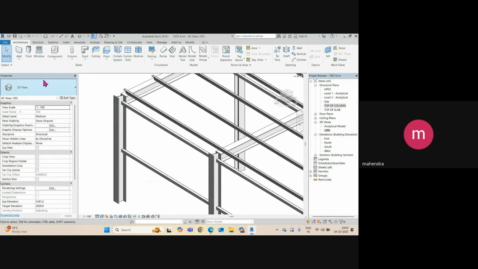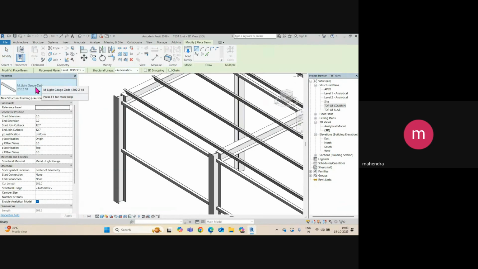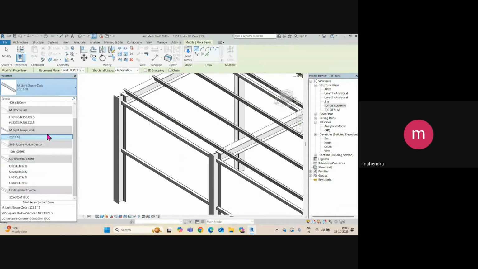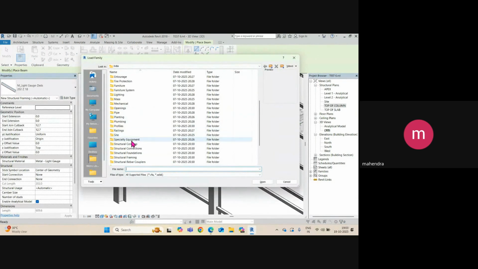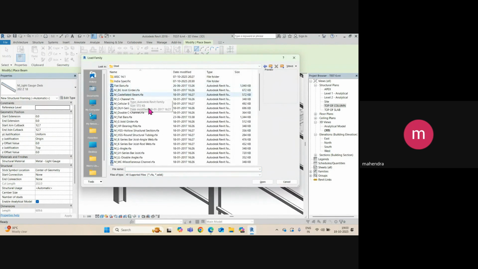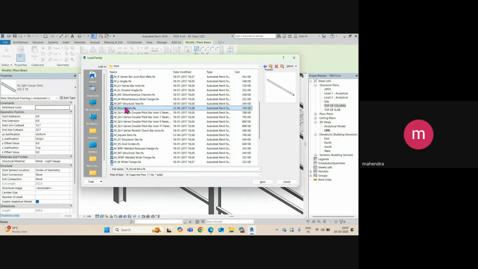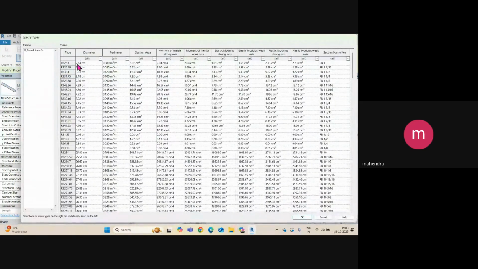Suppose you have designed some rod member, so you need to check here in the structural beam category, and you need to search here. There is no rod bracing, so you can go here, Load Family, then Structural, Framing, then Steel. Then you need to search here. Yeah, round bars you can see here. If you have designed an angle, you can give the angle also. So say open. There are different types of round bar diameter here.